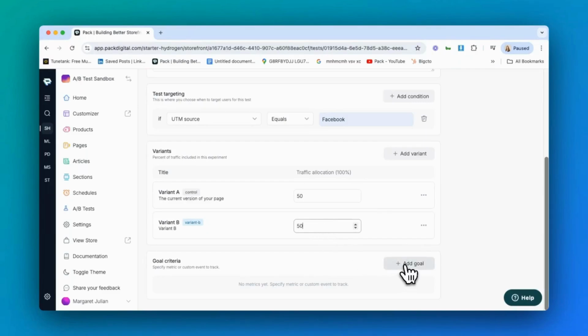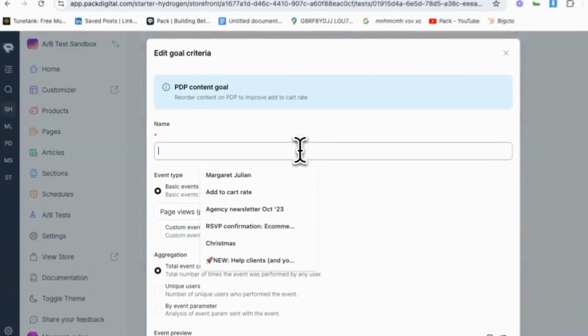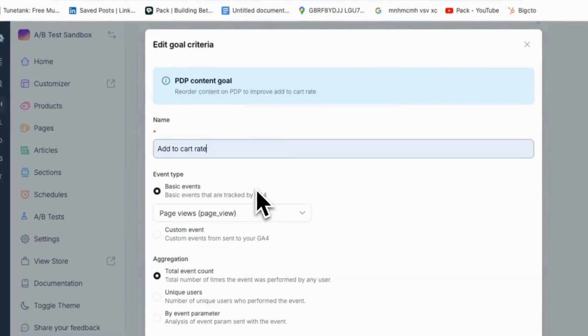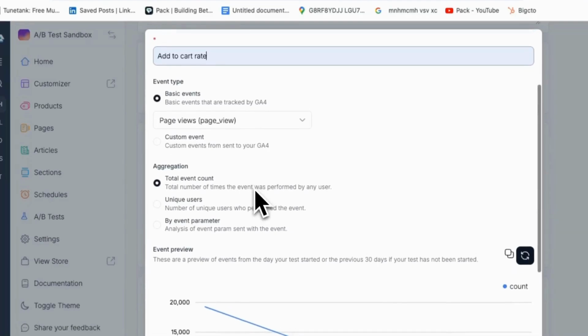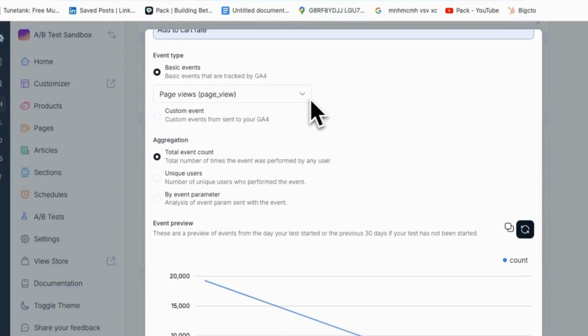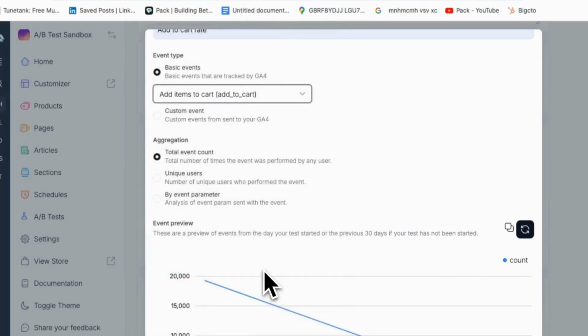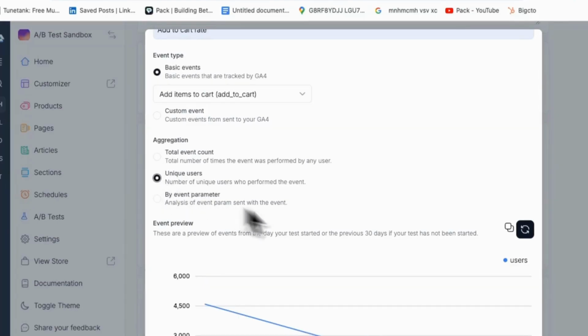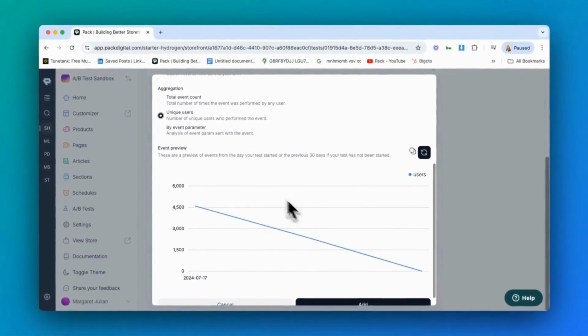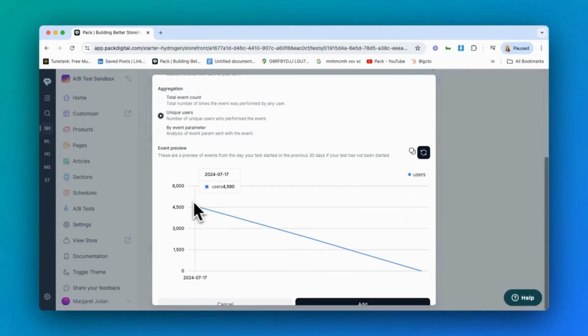Now let's add our goal criteria. I'll create a name for my goal, then choose from a variety of basic events from GA. I can also choose to add a custom event if I can't find the event I'm looking for. We'll select Add to Cart from the list and choose how we want to aggregate the data. In this case, let's look at the rate at which unique users add to cart. At the bottom of the screen, I can see a preview of how my data will look, and I'll add a goal to my test.